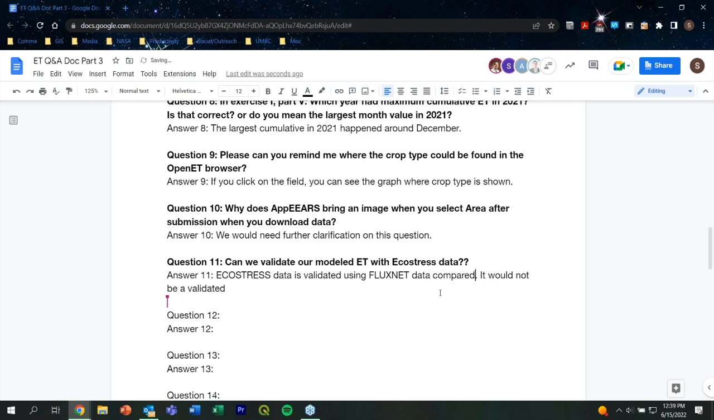As for question 10, as Gregory said and showed last time, if you get area queries, you get an image. For points, you get just a table of numbers for each point.